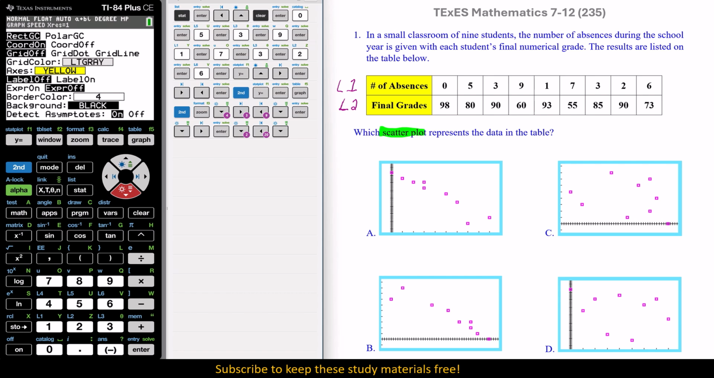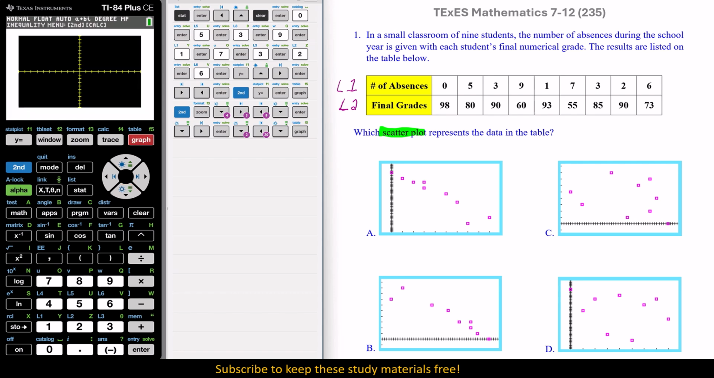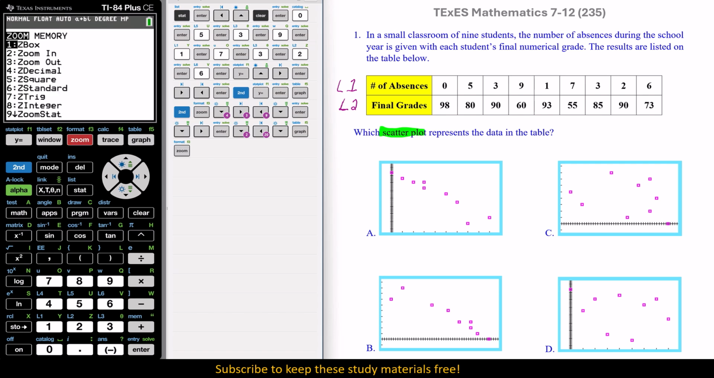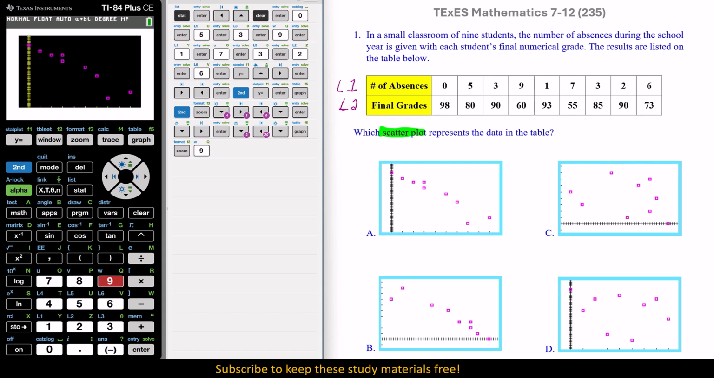Okay, so we've set everything up. So let's go to a graph now. Okay, now we have a good background and a good grid, but we don't see any dots. Well, let's go to zoom. So which one do we use? Well, we want one that's going to give us our stat data. This is data points and statistics. We're trying to get a correlation. So let's try number 9. Zoom stat. And there you go.